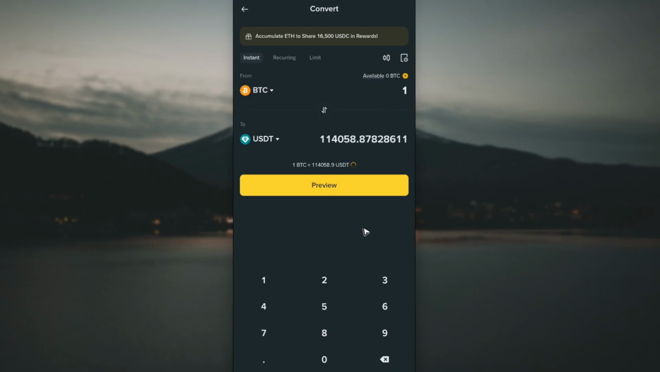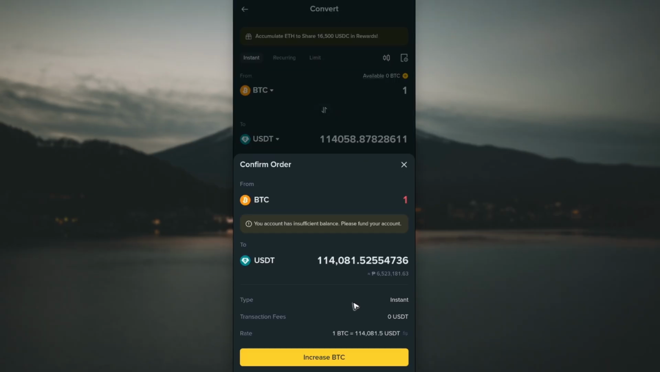Now, once done, here will be the conversion. Just wait for it, and then you can go ahead and hit preview. Once done, as you can see here, it says increase BTC in my case, but yours might be different. You'll be able to see convert in here. Just tap on convert, and after that, you're good to go.